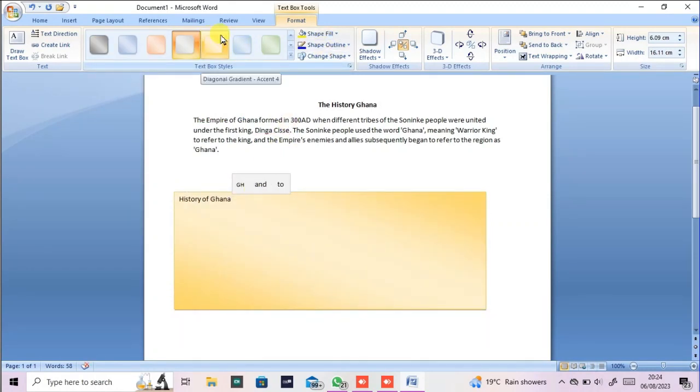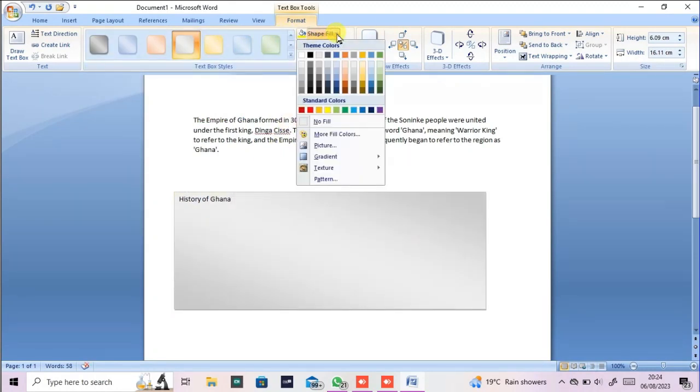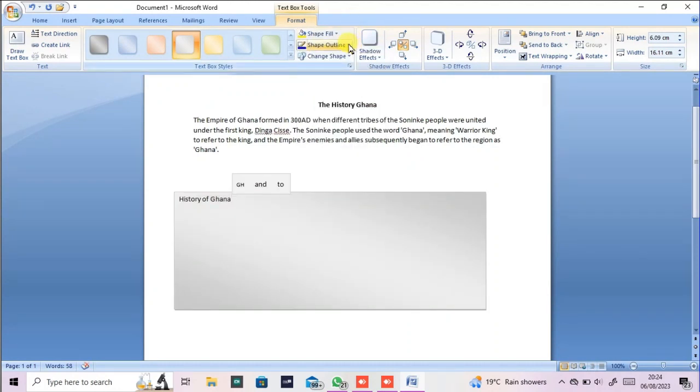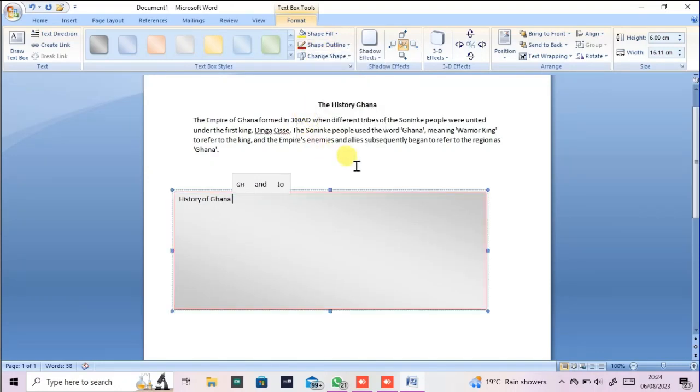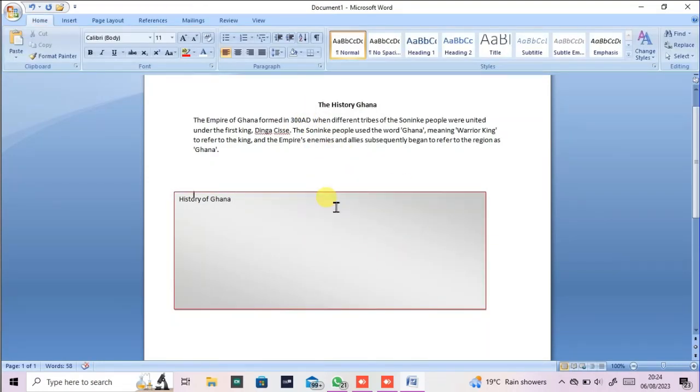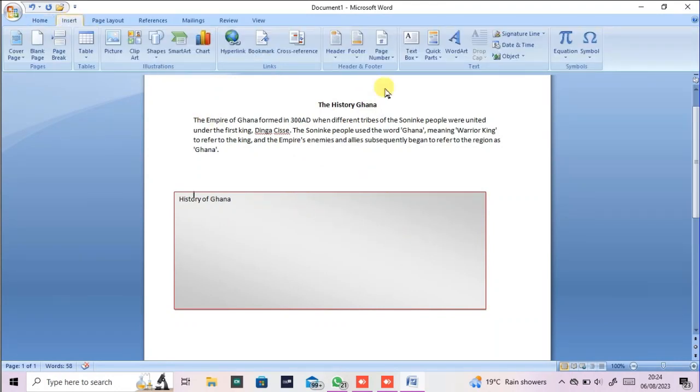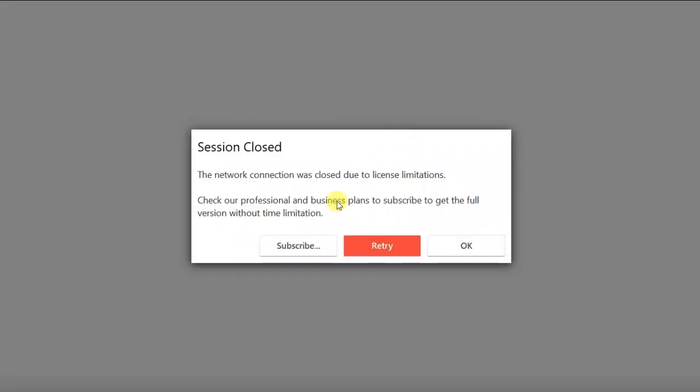I don't know if you are getting it. You have the option to fill it. You have the option to do the outline. The outline is just the border. So as you can see, the border line is done. So when you finish, then you can go back to that your insert tab again.